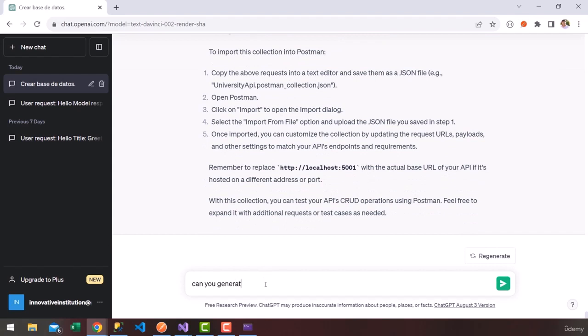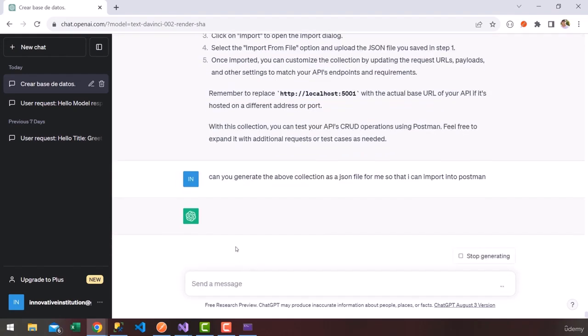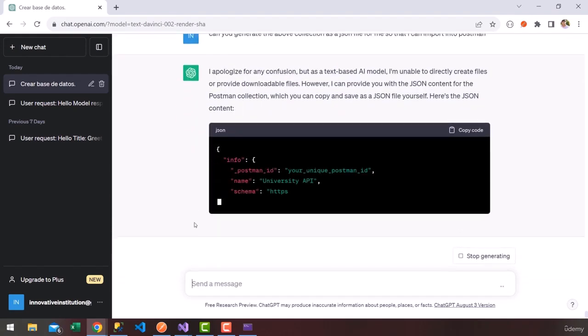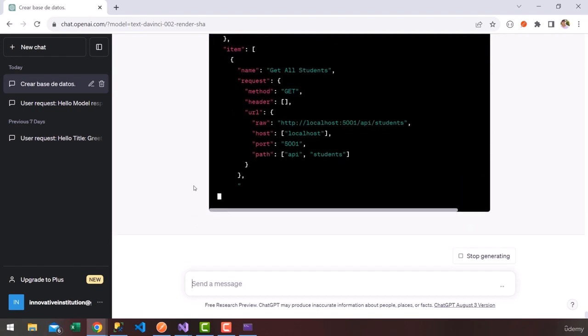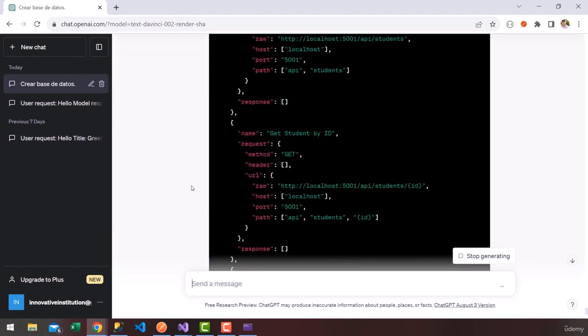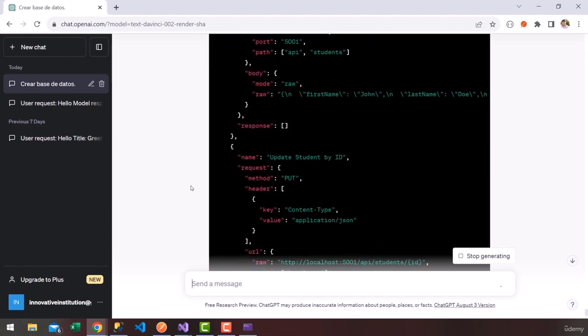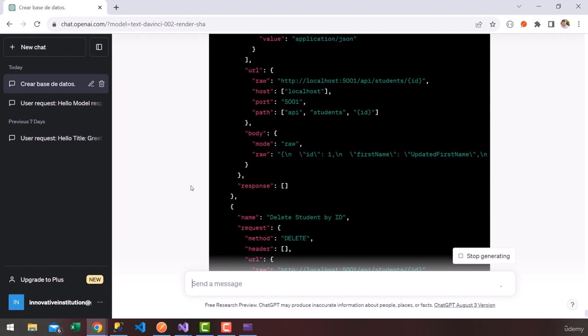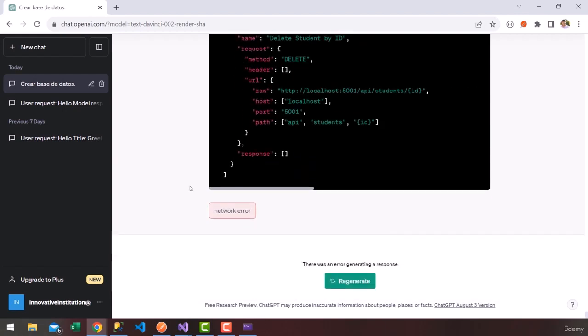Can you generate the above collection as a JSON file for me so that I can import it into Postman? Okay, let's see if it generates the file. Beautiful. So notice it's generating the entire Postman collection for me. Again, you can do this one request method at a time, but it's generating the entire Postman collection. All right, so let's see once it's done.